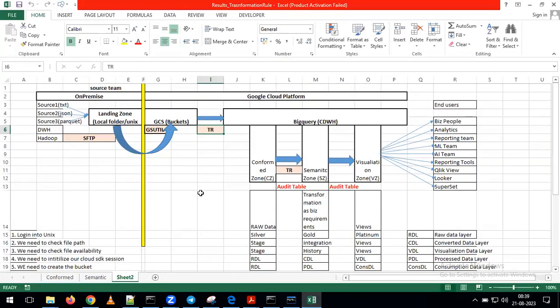And in real time, what is going to happen? You are going to get the data from the source team. They are going to put all the data into the landing zone. From the landing zone, we need to copy the files to the GCS buckets. By using what commands? By using the gsutil commands, we copy the files from the landing zone to our GCS bucket. After that, from the GCS buckets, we load the data into BigQuery.